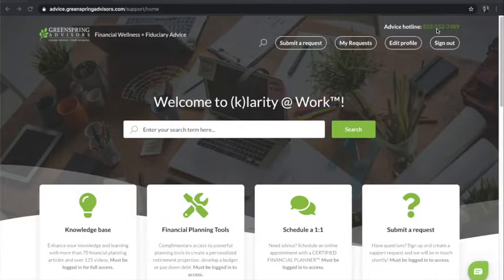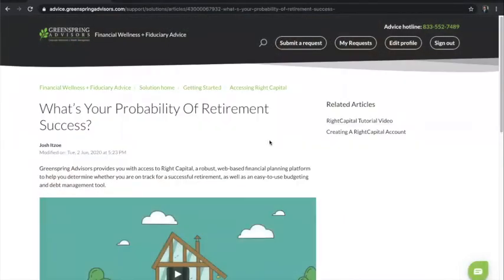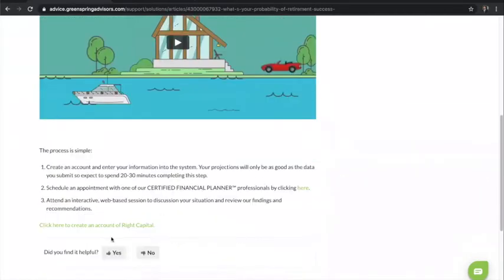To get access to Wright Capital, you'll need to sign up or sign in to Clarity at Work, the platform that we've built for the participants in the retirement plans that we manage. Once signed in, click on Financial Planning Tools to get access to Wright Capital. This page will give a brief tutorial video of Wright Capital, as well as the link needed to get started. Simply click this link and follow the prompts to create your username and password.